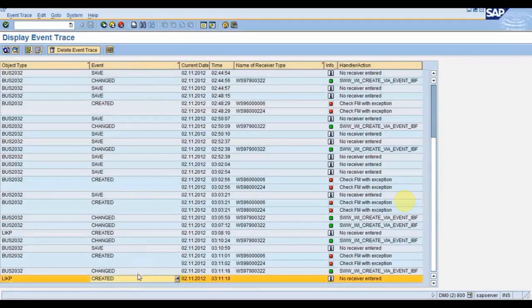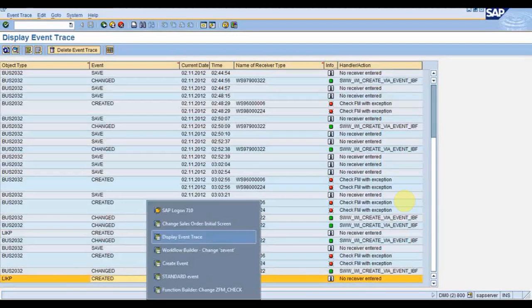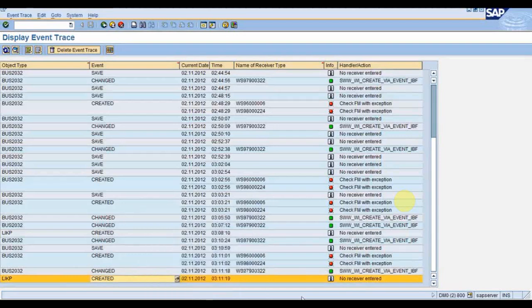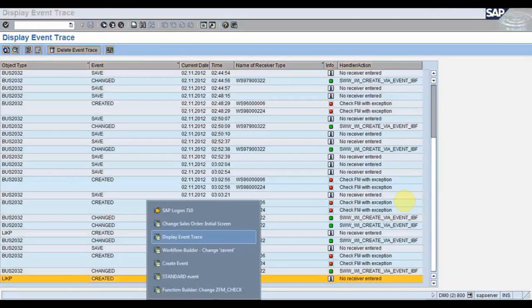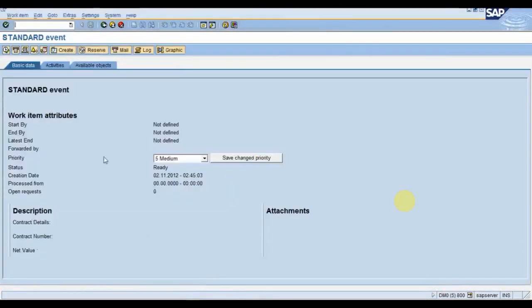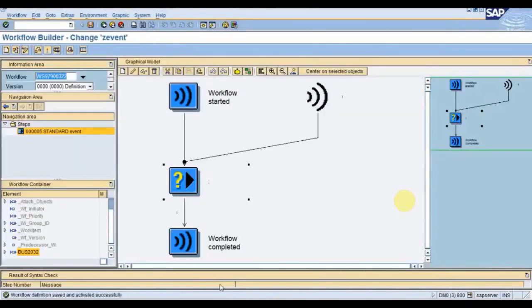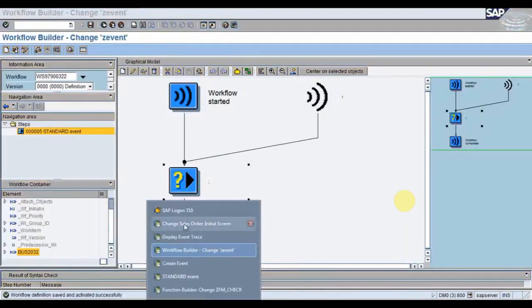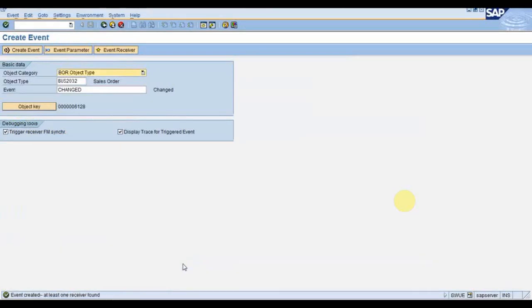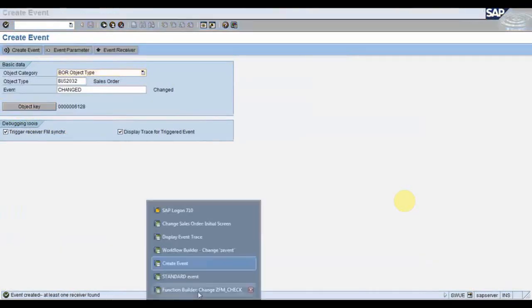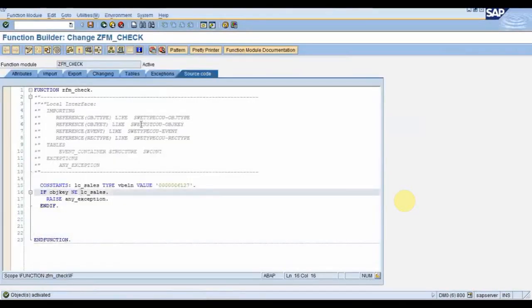Let me check this. I'm confused with the timing. Just let me check again. I will first put the debugger so that I can come to know.